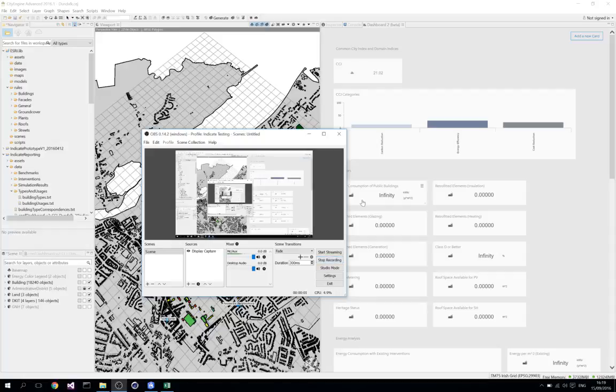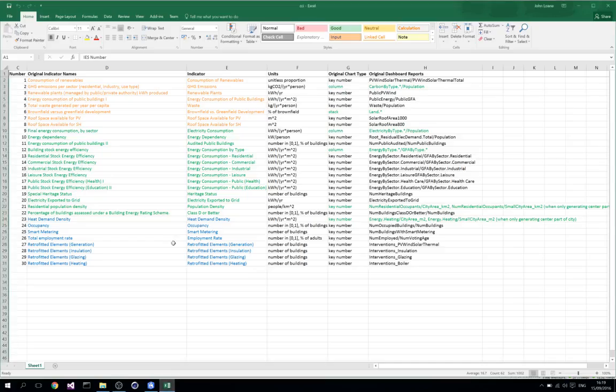The last thing I want to talk about is the Common City Index, the domain indices and the indicators. So there's 30 indicators that you can use in the Indicate tool, and they're listed here.